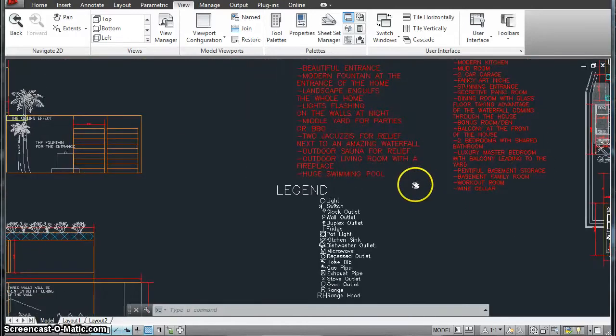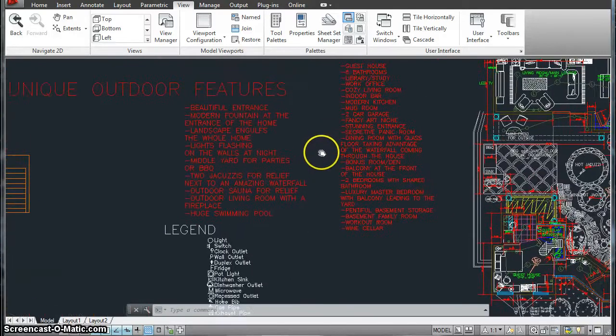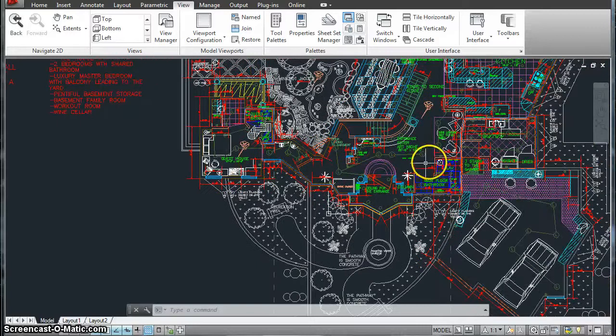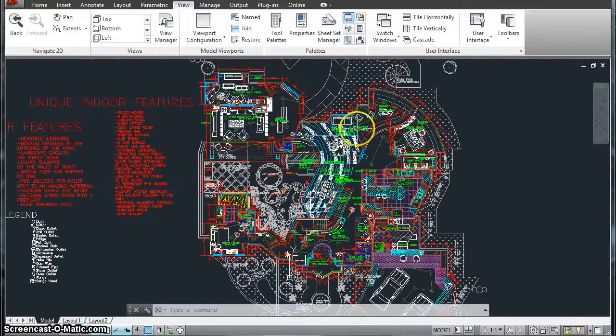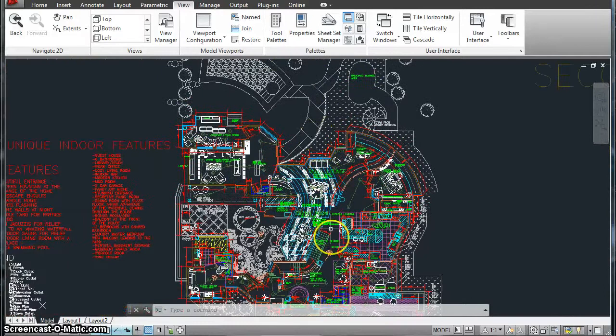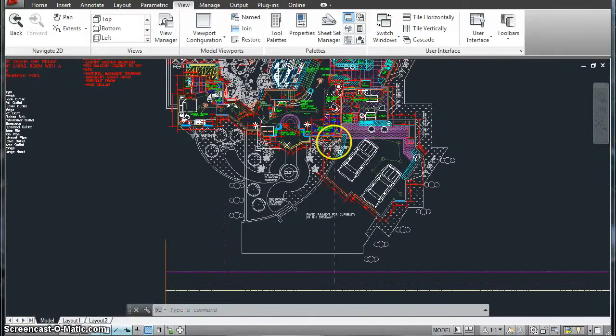Some unique features, like a lot of landscapes, a lot of jacuzzis, swimming pools, a very modern design. And indoor, so here's the indoor design. It's pretty intricate, so let me go explain what's happening.